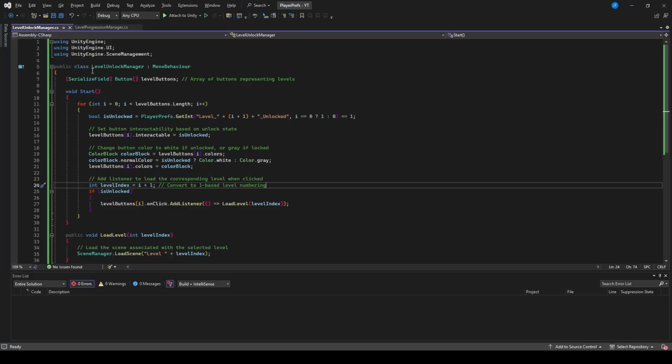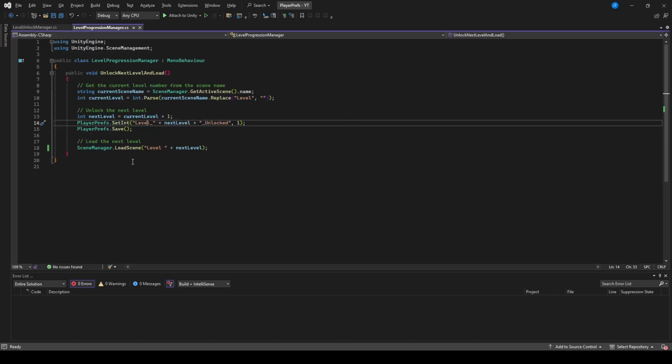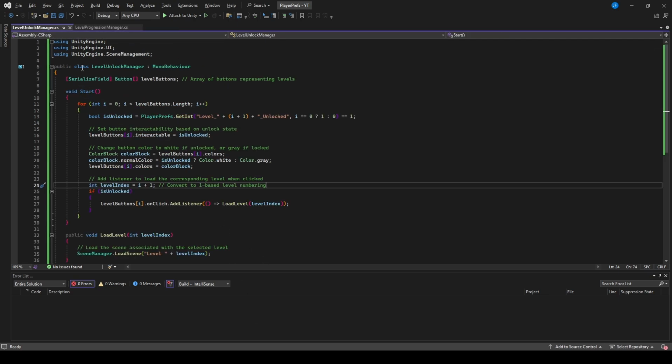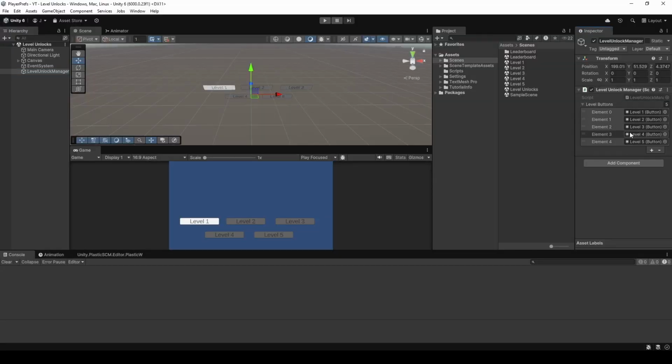We're going to start off with our LevelUnlockManager Script here, and we'll go through this and break it down. And then we'll also go over our LevelProgressionManager Script, and then we'll go back to the editor and demo how it works. So in our LevelUnlockManager Script, the first thing here is we have an array of buttons representing the levels, and we saw that in our editor. That's these right here, where we have our buttons over here on the right.